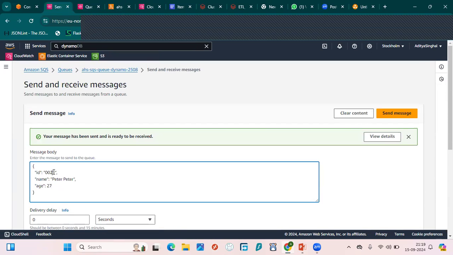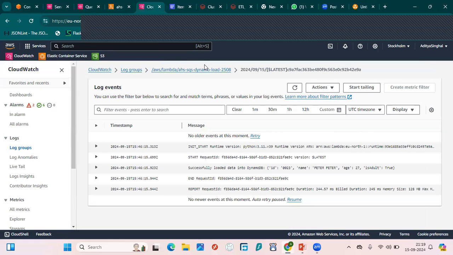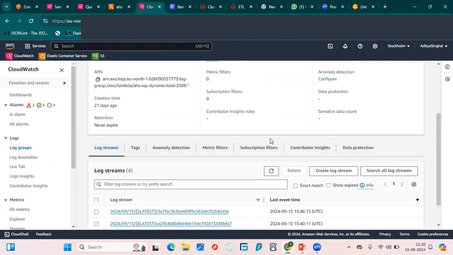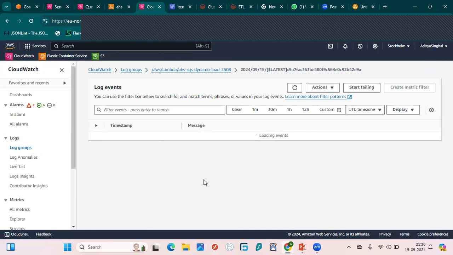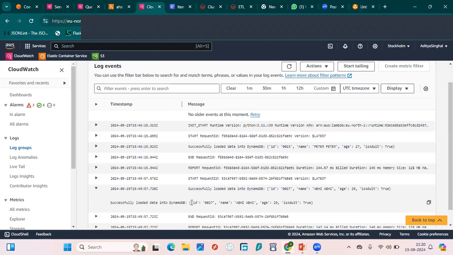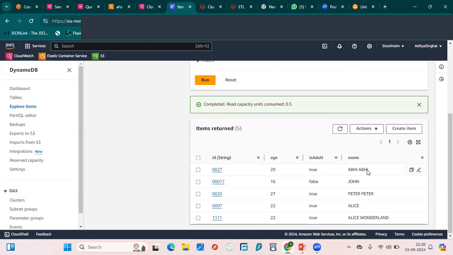Let's add some other records. Let's say ID 2227, and let's add the name Abhi, age 29. We put this message here. It's done. We go to CloudWatch and see the logs. We see this log: this record got processed, and the flag is added as well, is adult, because the age is 29. We can verify this record in our DB as well. If you look, we have this record added recently.